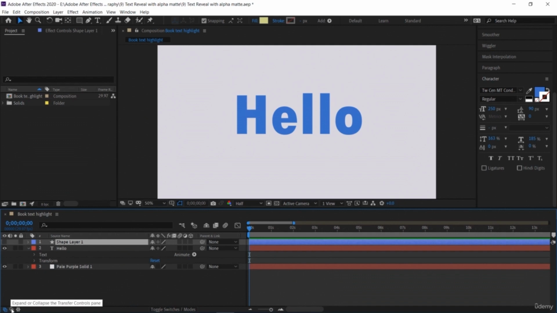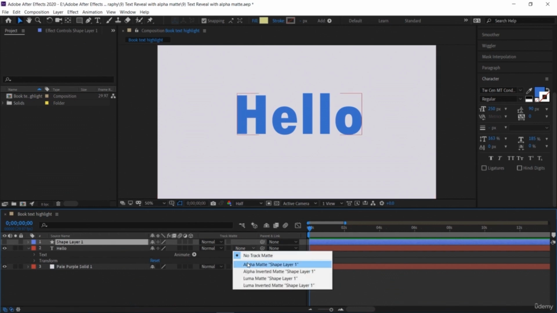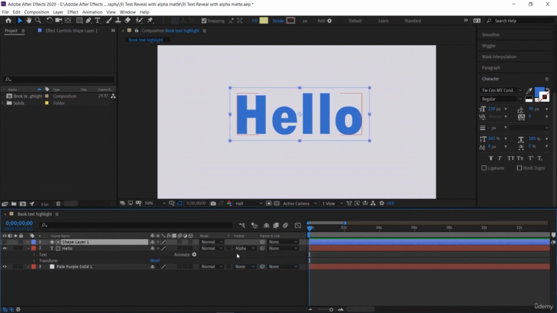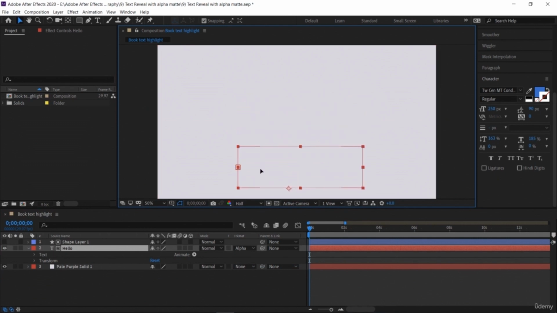Just click the second icon below. You can expand and collapse the track matte option here, and you get the track matte option. Go to the text and select alpha matte shape layer 1. Here is the shape layer 1, and put the shape layer on top of the text.